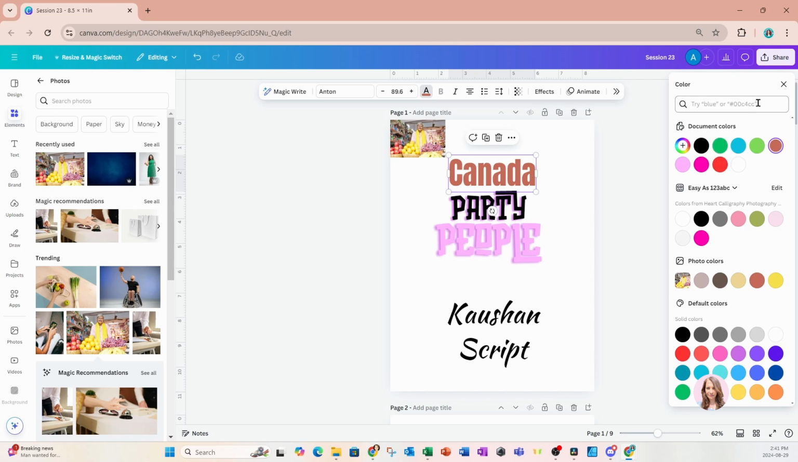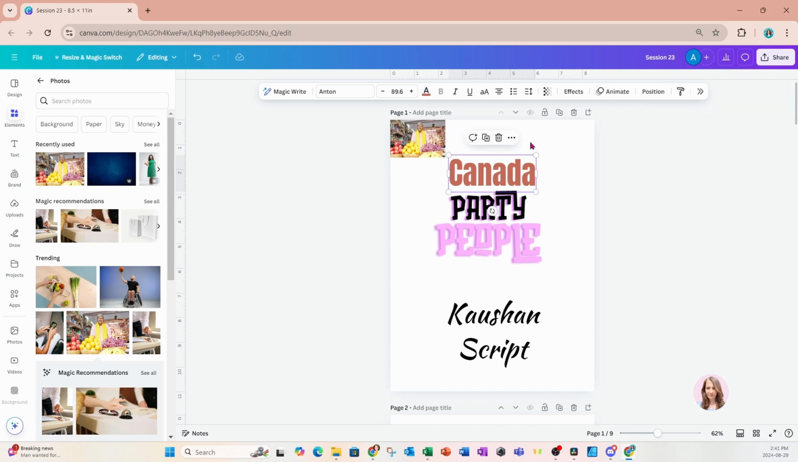I'm going to close this panel on the right side, and I'll press the undo button to set the Canada back to red text.